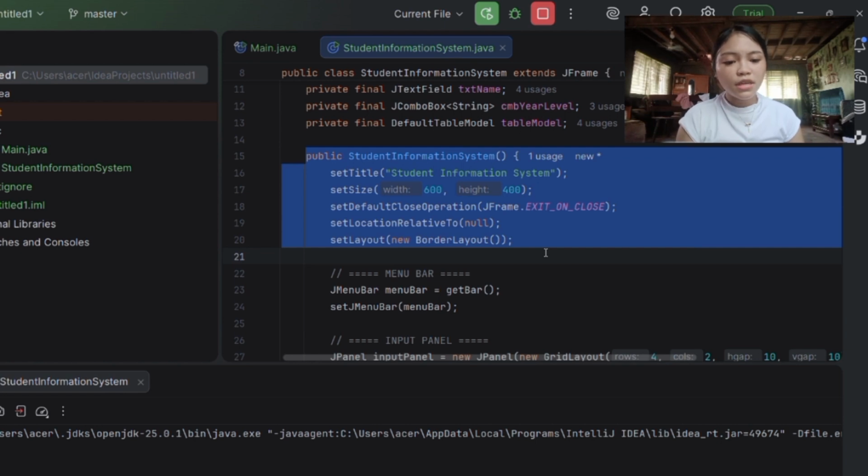So we have here setTitle, StudentInformationSystem. So it sets the window title. And next is setSize. So we have here 600 and 400. So it sets the window size. And next is setDefaultCloseOperation, EXIT_ON_CLOSE. So this closes the program when the window is closed.